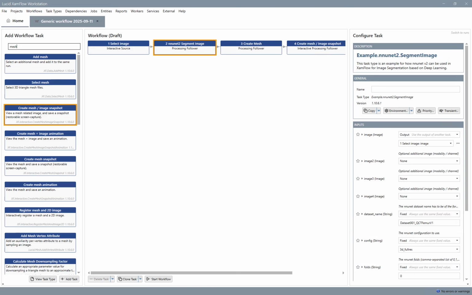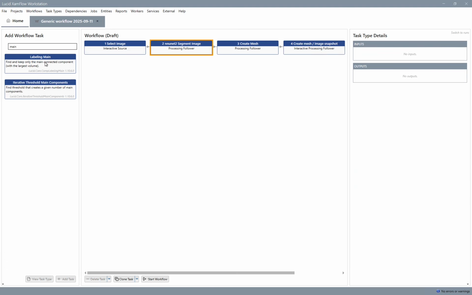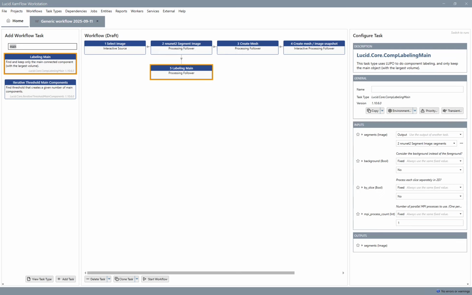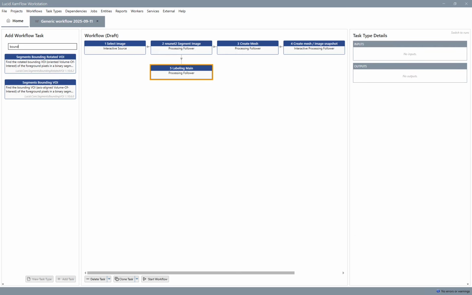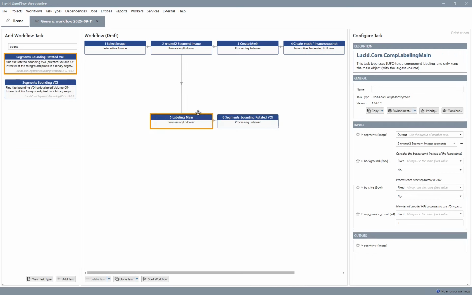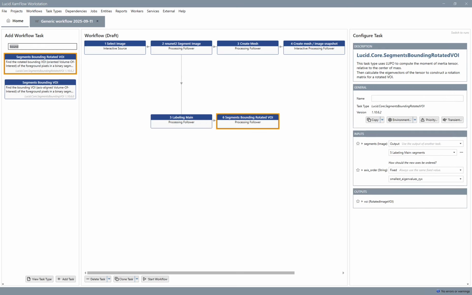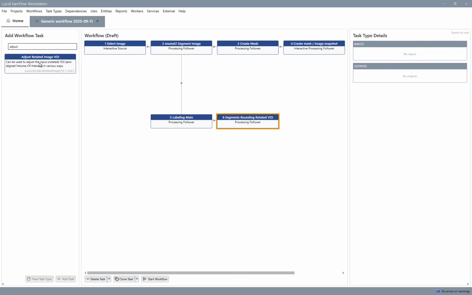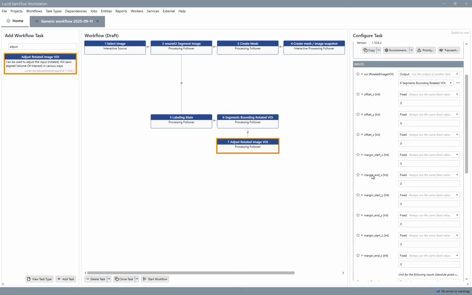As a post-processing step, we add connected component labeling and only keep the main component to avoid any mislabeled noise voxels. The next step fits a rotated bounding volume to the segmented mask. This volume of interest covers the entire bone. We can adjust it to cover only a specific section of the bone.